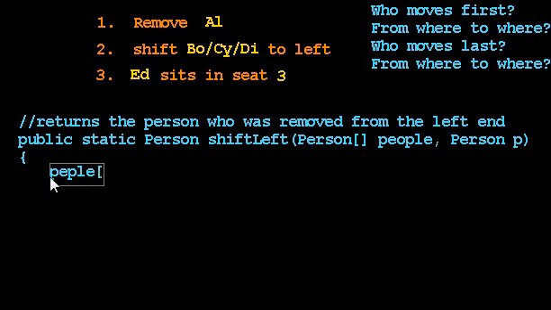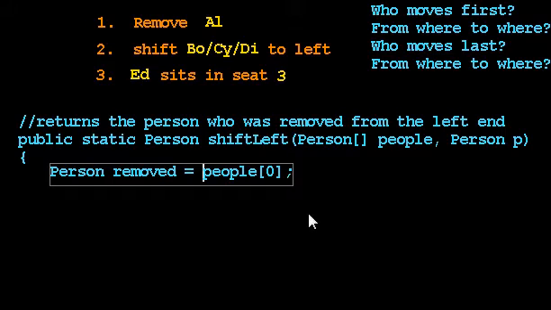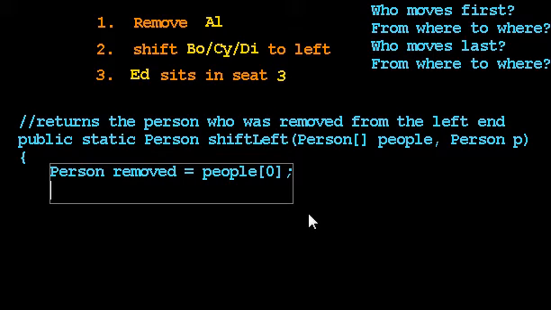That's no problem. We'll just take the person in seat 0, and when we remove them, we're supposed to return the person that was removed. So we're going to make a note of who was removed. We will save that person in a variable of type person, since my array contains person objects. We'll save them in a variable called removed, since they're the person I removed.